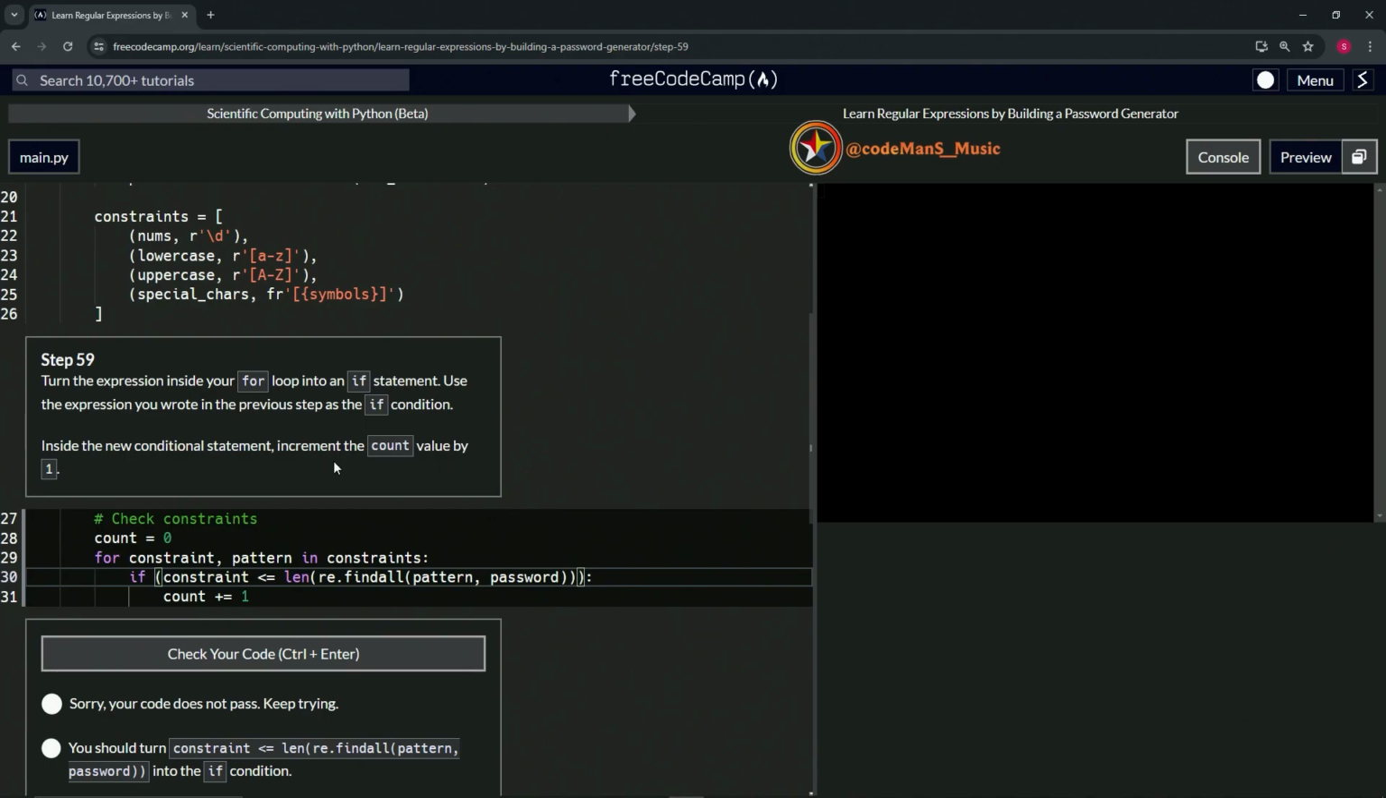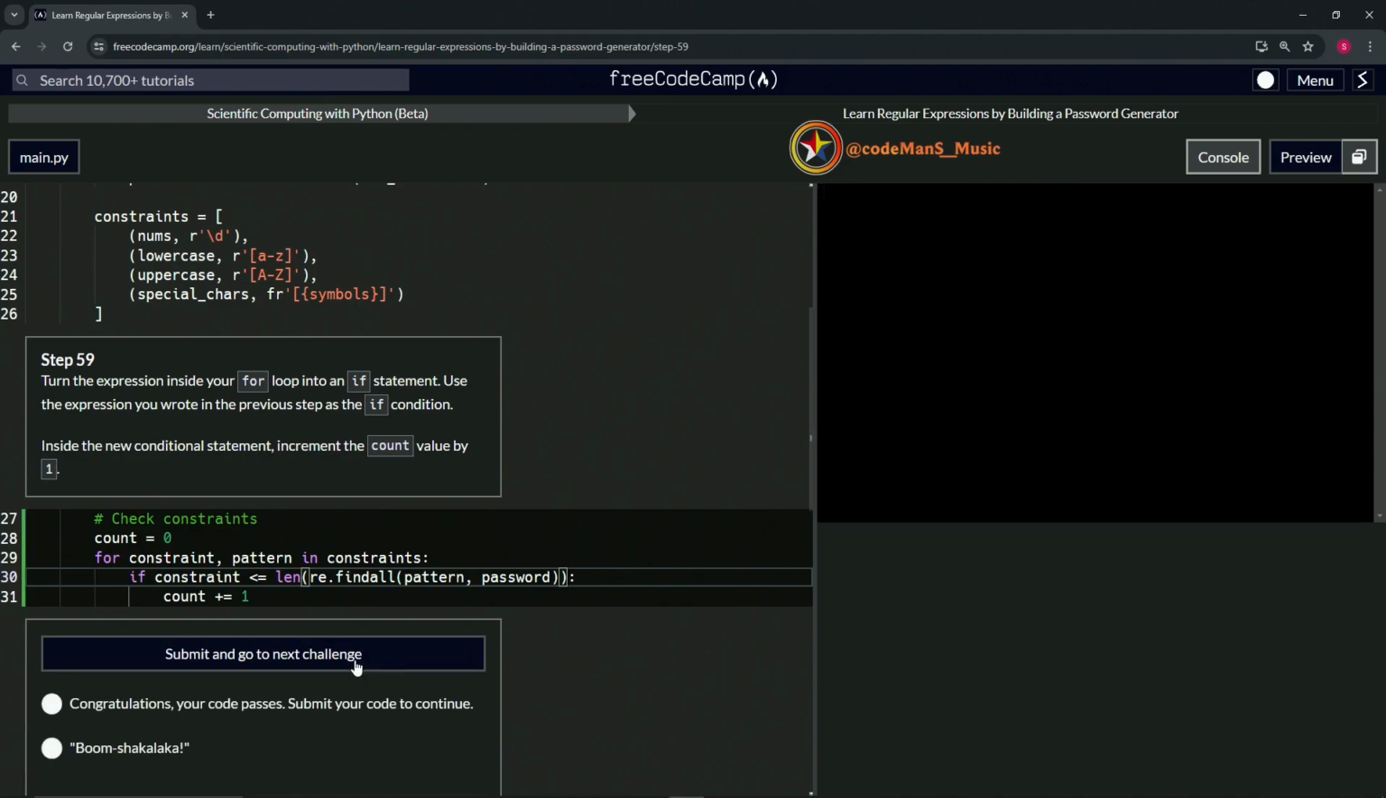Inside the new conditional statement, increment the count value by 1. Is this not what they wanted? Is there a different way to do if statements? Because I forgot. Do we not have the parentheses? There we go. Yeah, it's not JavaScript. That's what the problem is. Looks good, and submit it.